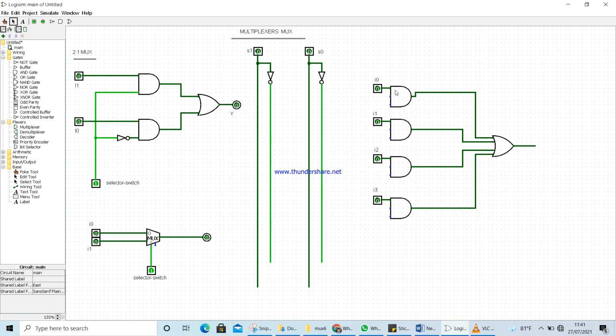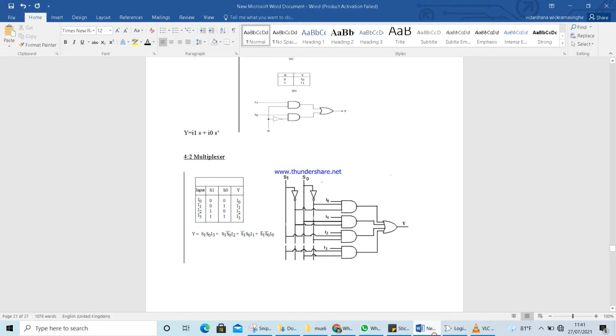So these two switches should be connected to these. My inputs are okay now. From the switches, only these inputs are selected, right? So I need to connect. Let me show you the diagram.